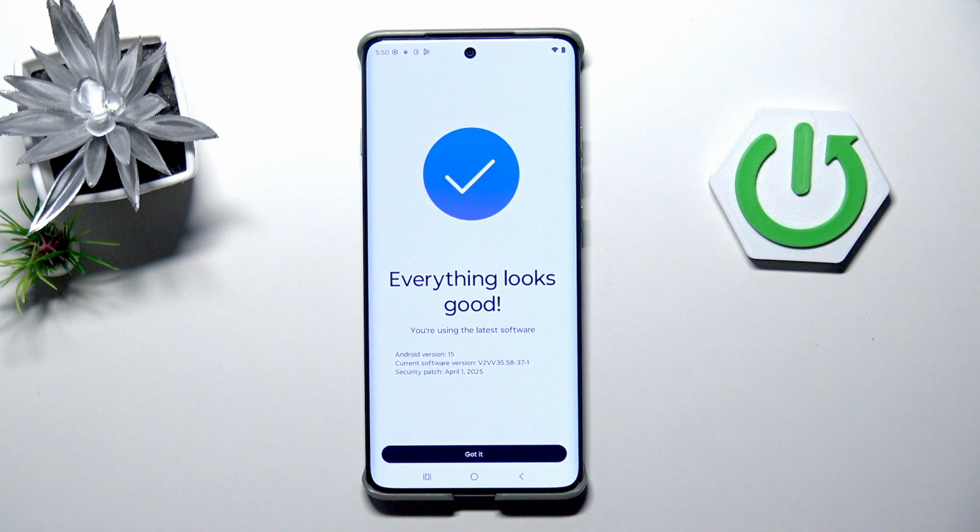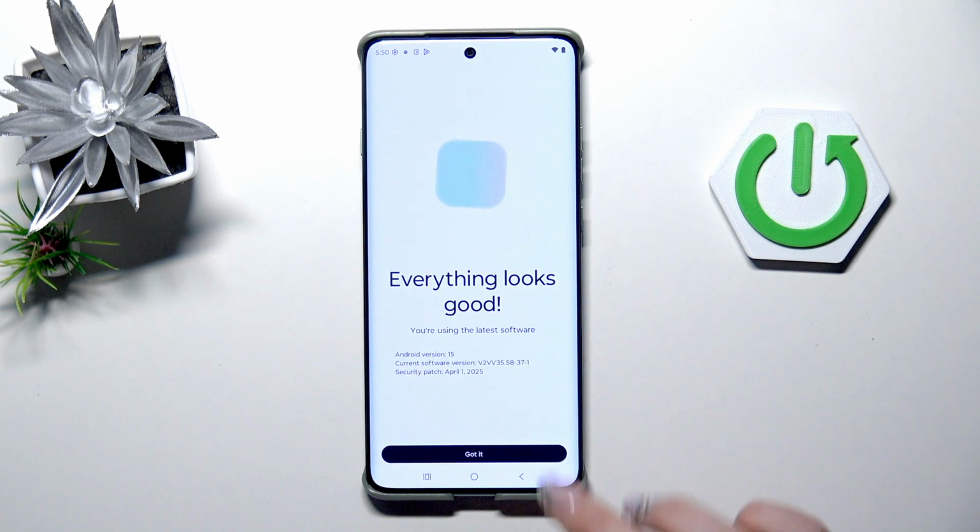However, you can also meet the second scenario where your device will actually find the update. It will show you the information about it, what has been fixed, what has been added, and then you will be able to tap on download or install and then apply the update.